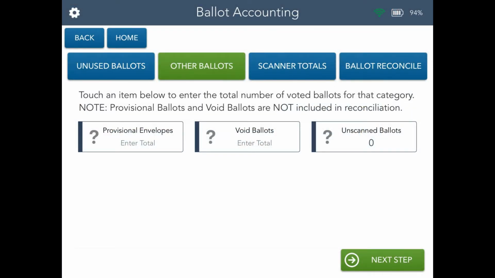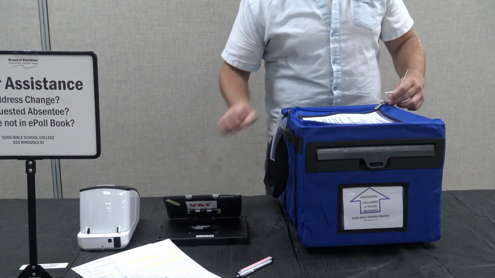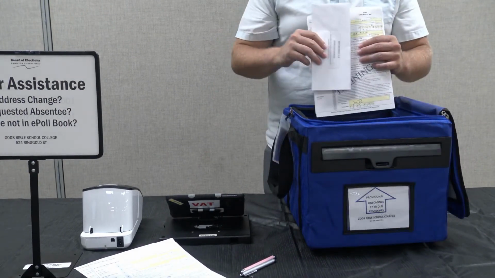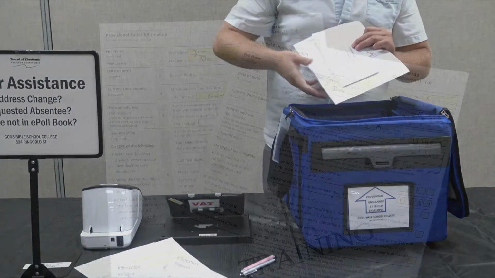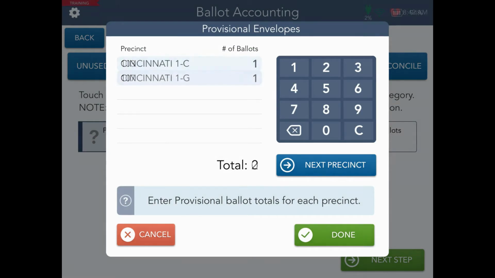The next screen will ask the PEO for the number of other ballots. These include provisional envelopes, voided ballots, and any unscanned ballots. Enter these numbers by touching each box and then entering the numbers for each precinct. Start counting your provisionals by cutting the white security seal on the provisional and unscanned envelope bag. Unzip it and remove any provisional and unscanned envelopes within. Count them by precinct and enter this number, even if it is a 0, for each precinct in your location.